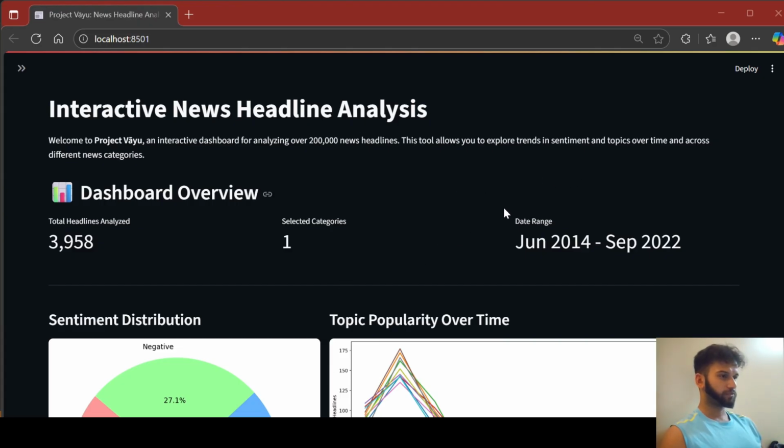This dashboard allows you to see the sentiment and the topics over time. I think it covers 2012 to 2022, all the news across different news categories. I'll explain the dashboard a little bit here.